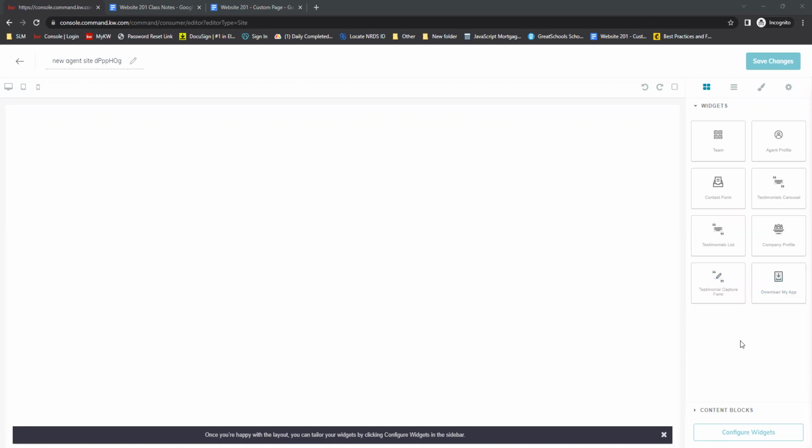Whenever we are starting a new page, the first thing we're going to do is go to the top left corner and rename the page. If you don't rename it, it's going to have a bunch of random letters and numbers and things in there. This just makes it easier to sort through later on when we are publishing our pages.